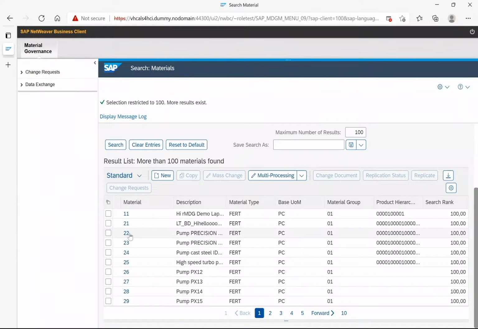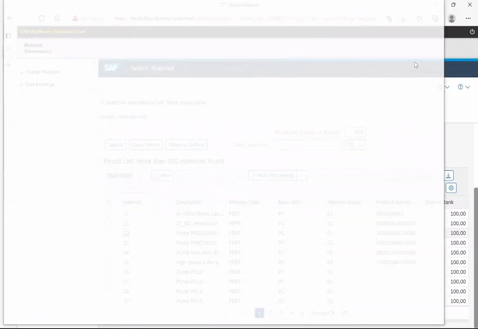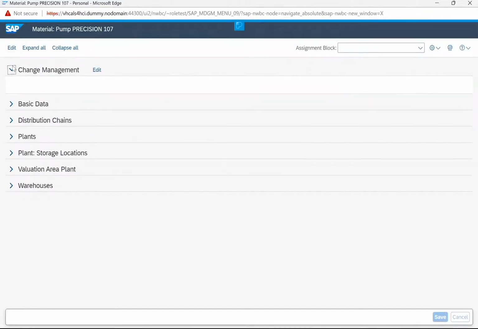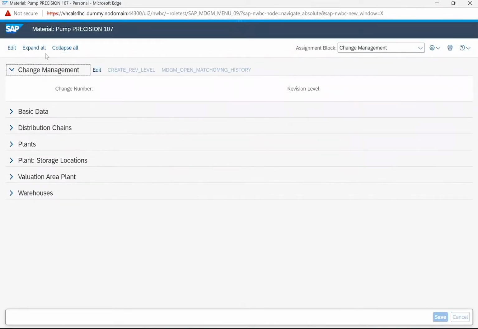Now, if I wanted to look at this material's data, you can just click on this hyperlink. This is the material number. When you click on this hyperlink, it will open up the material data in display mode. Now you see, when it opened in display mode, there is no change request information. It's just like your MM03 concept.